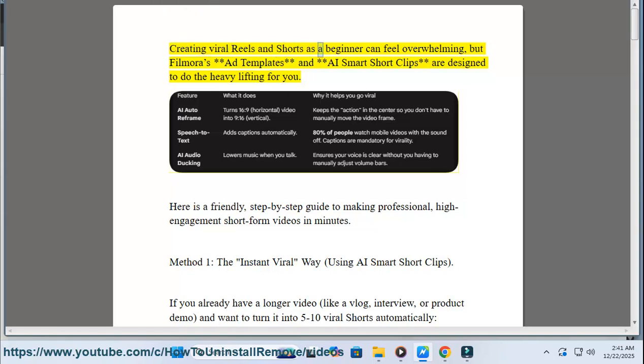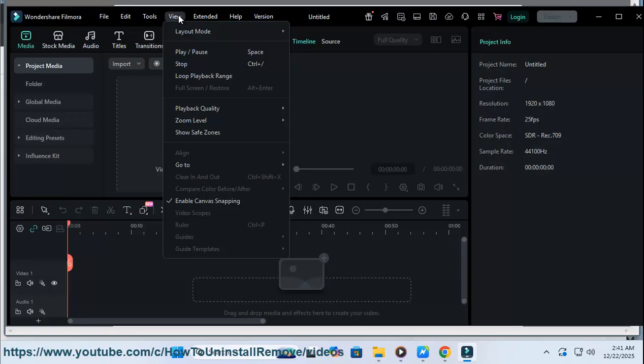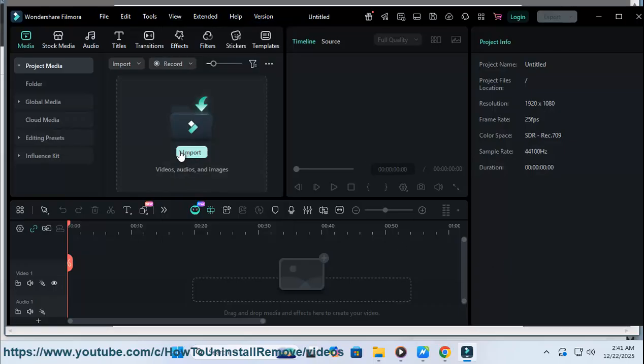Creating viral reels and shorts as a beginner can feel overwhelming, but Filmora's ad templates and AI smart short clips are designed to do the heavy lifting for you. Here is a friendly, step-by-step guide to making professional, high-engagement short-form videos in minutes. Method 1, the instant viral way, using AI smart short clips.